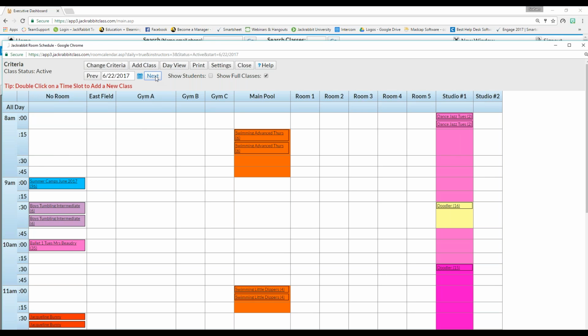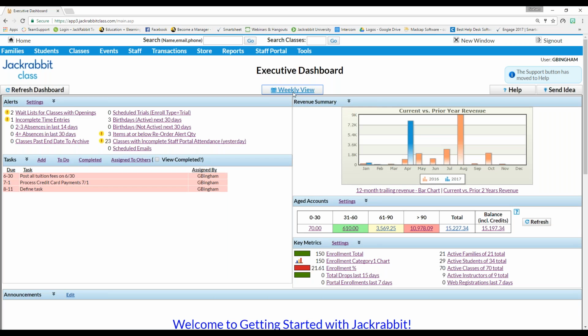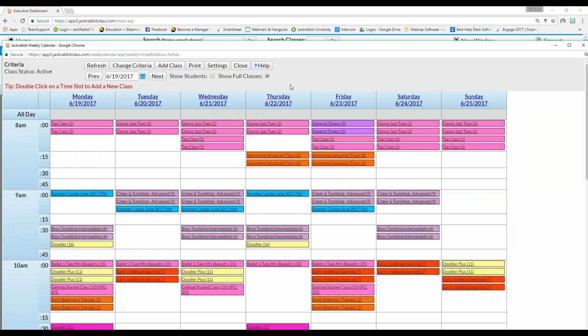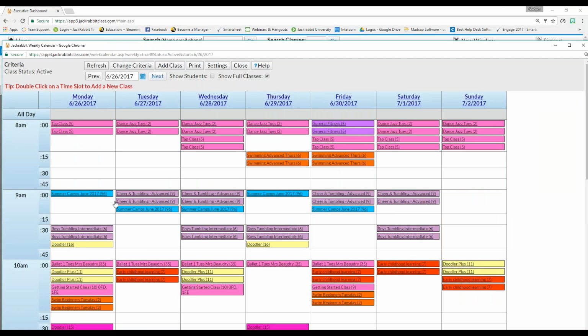You can also advance to the next day if you want to see what's going on the next day. And if I close out of here, let's just go back to the weekly view. And as I mentioned, weekly view shows a whole week. So if you use the next button, it will advance you to the following week.